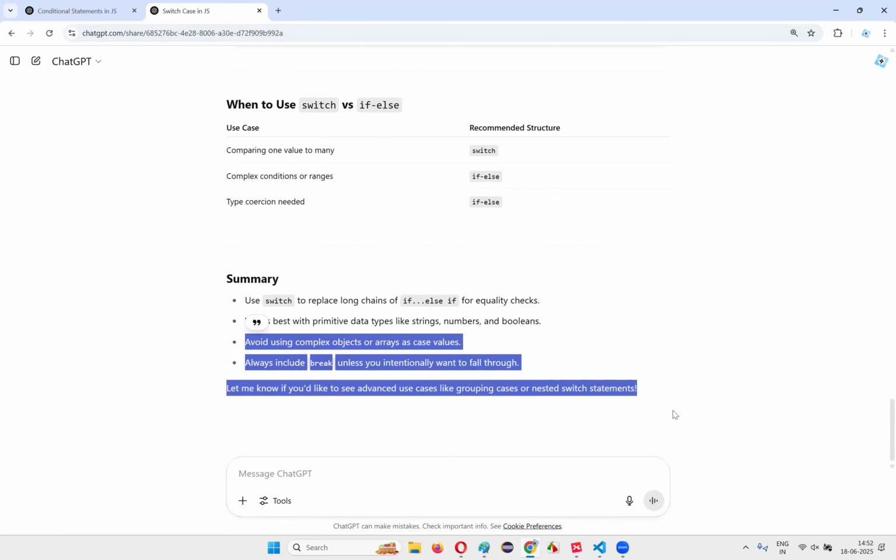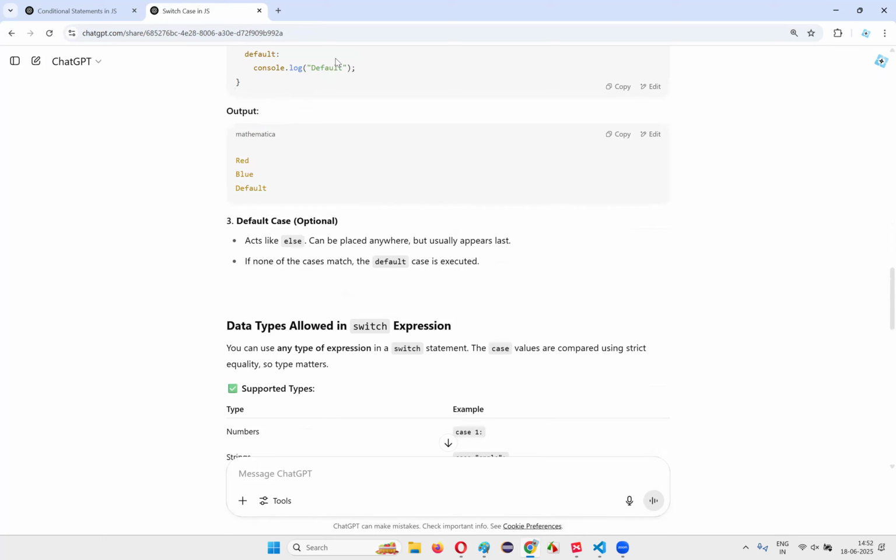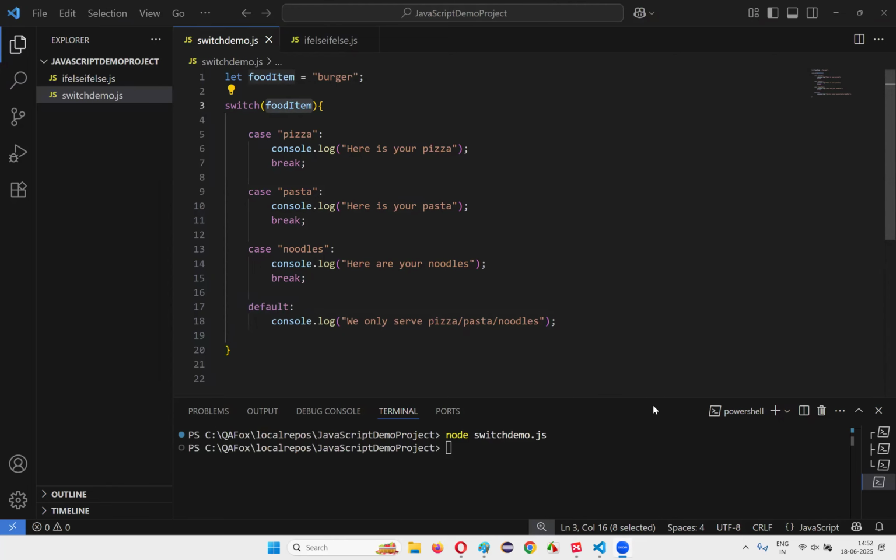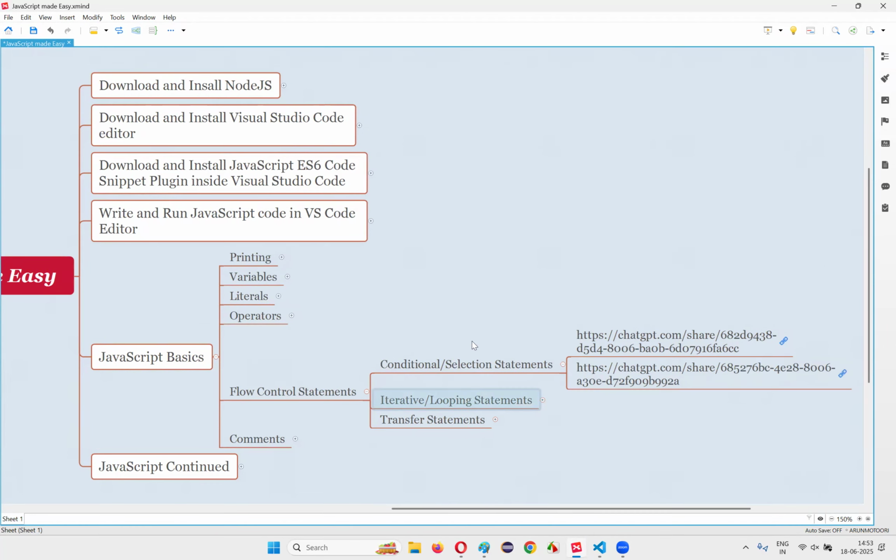Fine then. Hope you got some idea about the switch case here. I tried my level best in explaining. Hope you got the idea of what exactly a switch case is, and with this we are done with the conditional or selection statements. If else and switch are all completed.